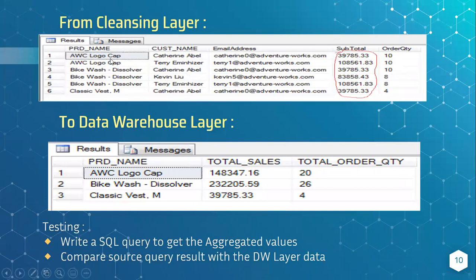AWC logo cap has 2 records. We are forming both records into a group and calculating the total of the 2 records. 39,000 plus 1,08,000 will be 1,48,000. For these 2 records, the total order quantity is 10 plus 10, 20.